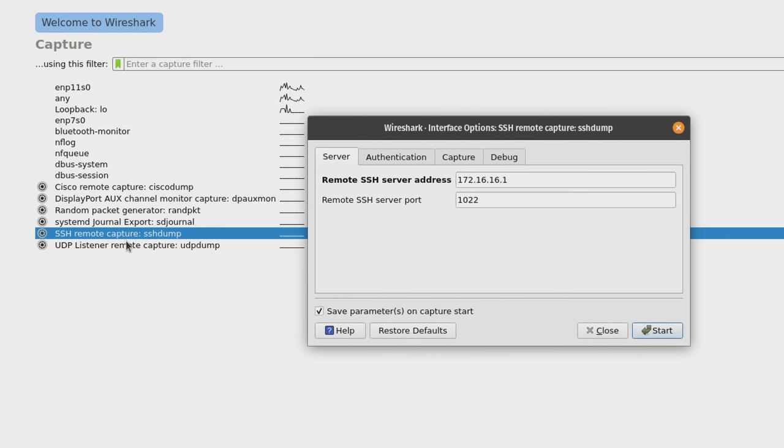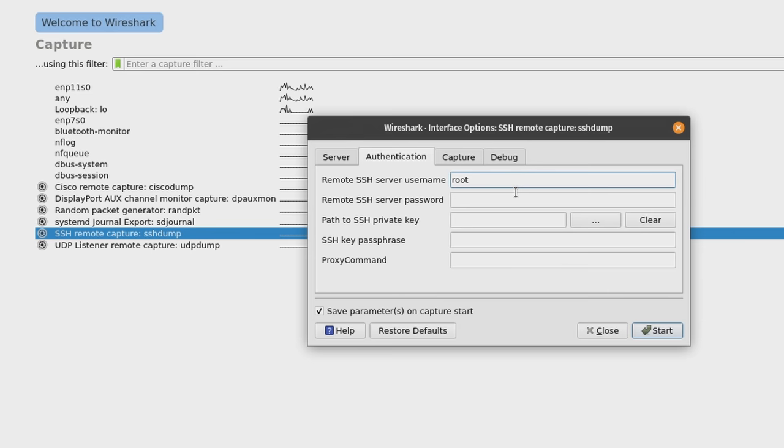We're going to click on this SSH remote capture, SSH dump. Right here is the IP address of my pfSense. 1022 is the port, as we showed earlier. We have to log in as root because root is who has the permissions in order to do this. So even if you have disabled the admin, you will need to re-enable it. In this case, I'm using key authentication and the keys are installed. If not, you can just use root and the password, provided your SSH allows for password authentication.